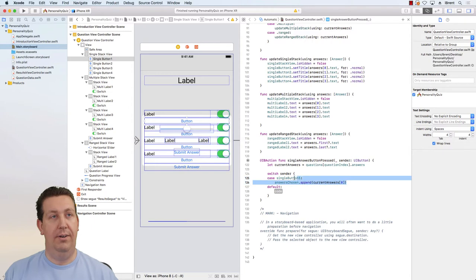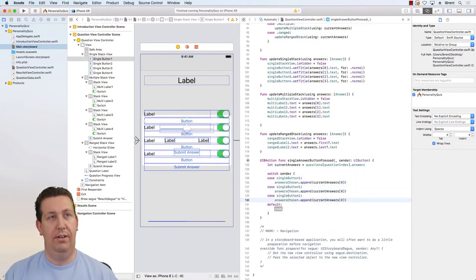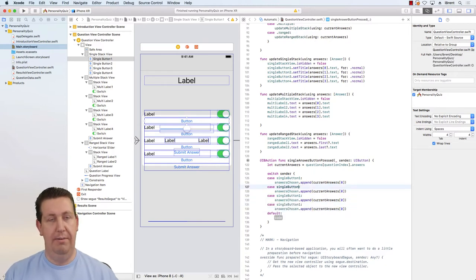Okay, so now I want to copy this and paste it. So 1, 2, 3, 4. So now I change this, remember? 2, 3, 4. And change our array indexes to match accordingly. Now in this instance, we do need a default because it's not an enum or anything like that, so there's not a preset number of cases, so we just have a break there.